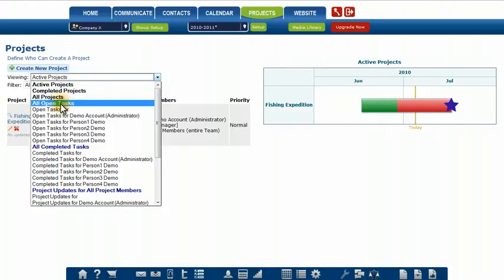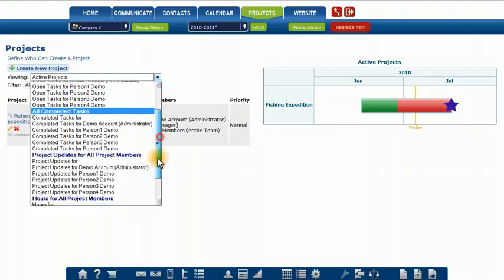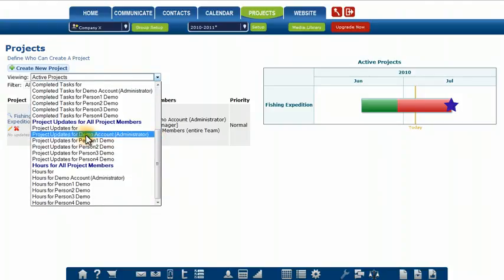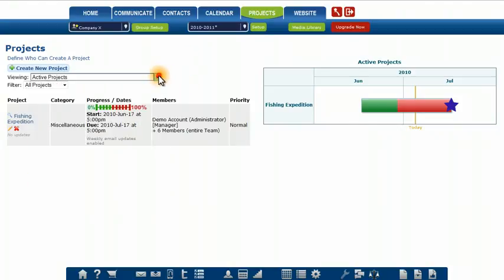You can look at open tasks, you can look at tasks for an individual. Tasks are like to-do items. And then you can look at project updates. Every project can be updated, and each of those updates can include hours. And so you can look here if you want to look at the total number of hours that are attributed to a particular person. So here we'll just look at the fishing expedition, our first project.